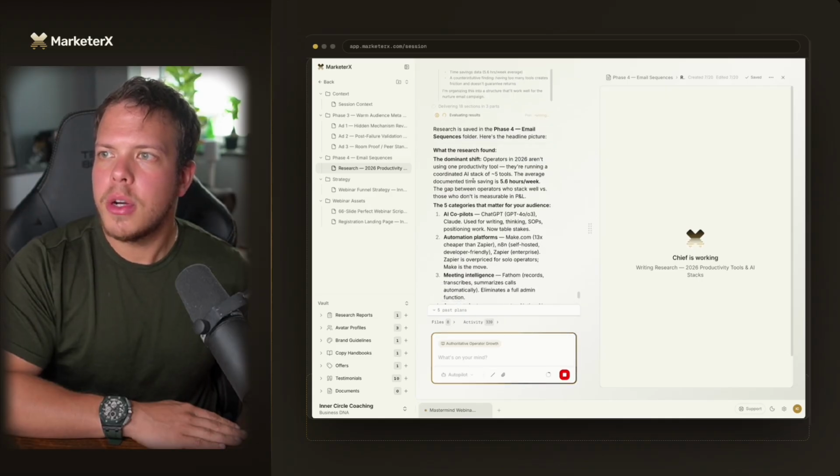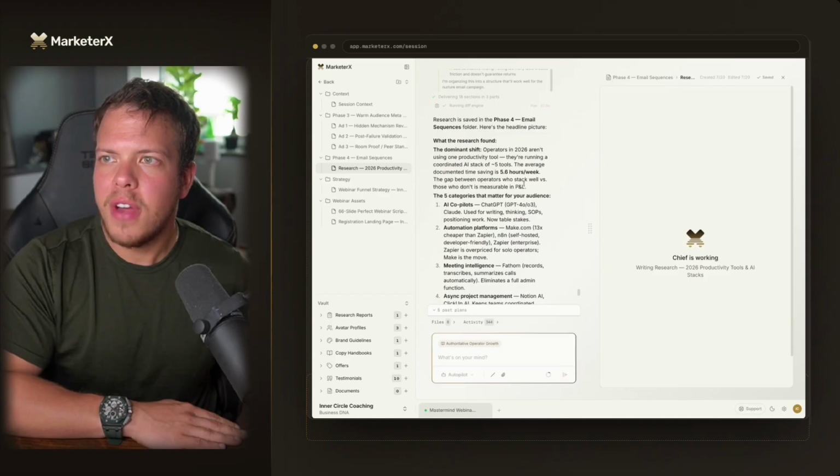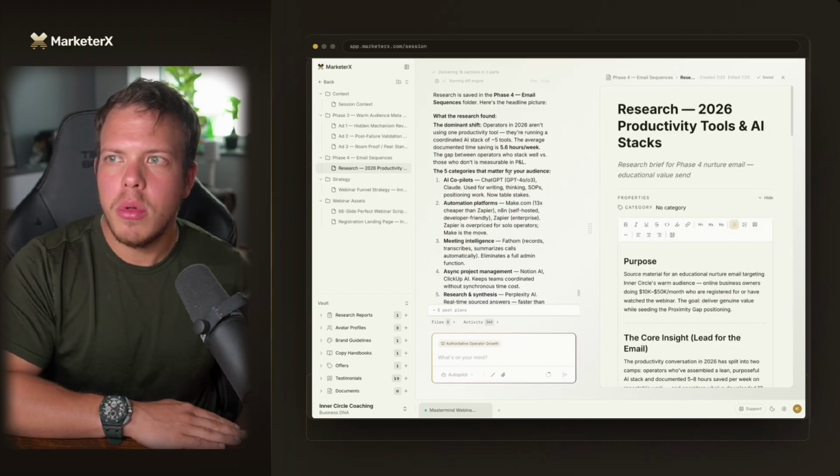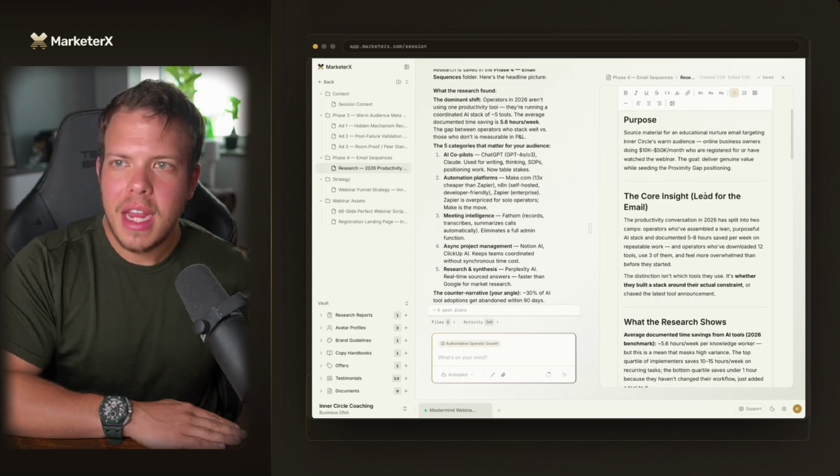Here's the headline picture. Dominant shift operators in 2026 aren't using one productivity tool. They're running a coordinated AI stack of an average of 5 tools. The average documented time saving is 5.6 hours a week. The gap between operators who stack well versus those who don't is measurable in P&L. So then it saved this great research report.